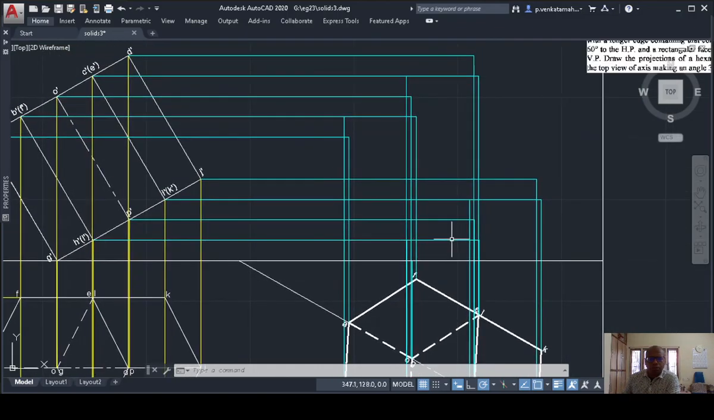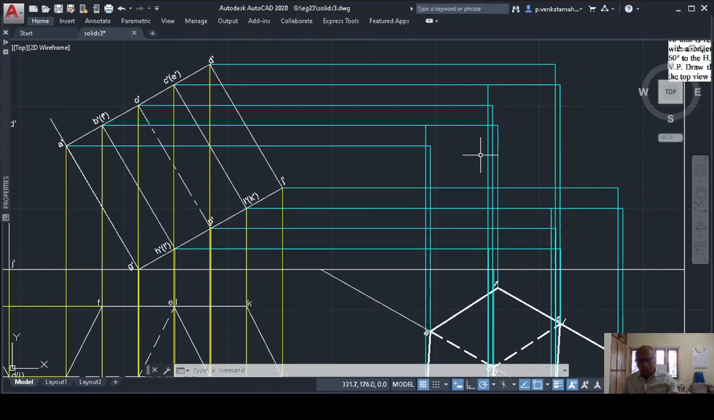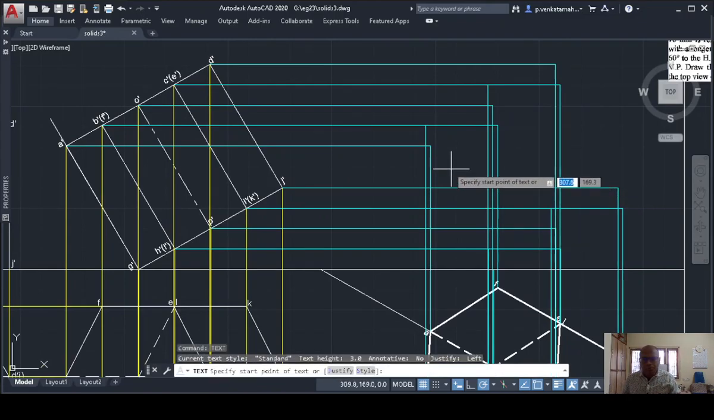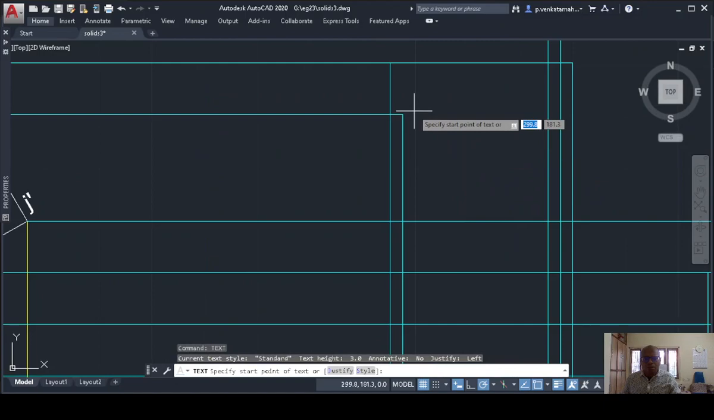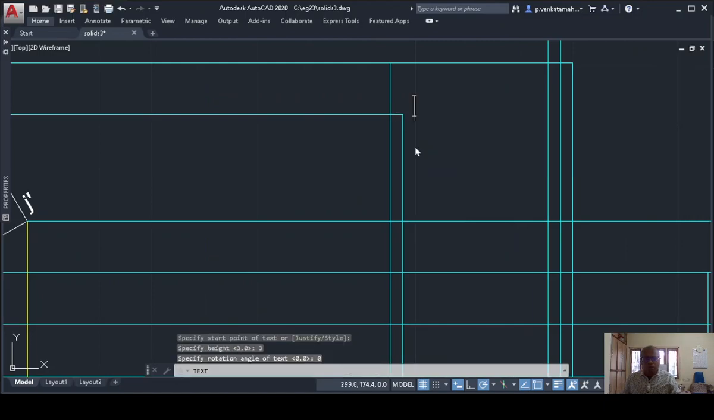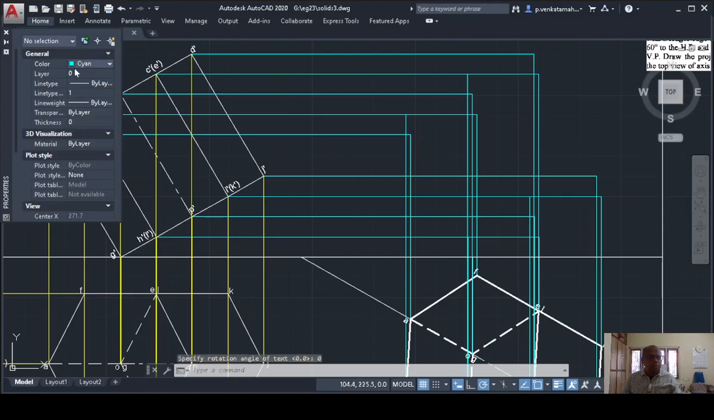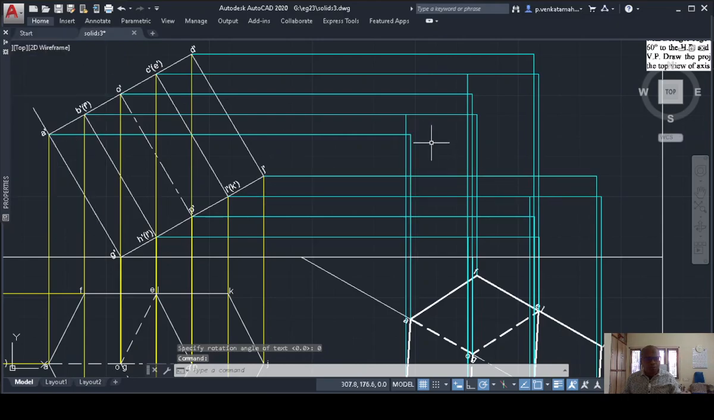So first I will give the naming so that I will not have any confusion. So I will give text here. This is the A dash. Change color. I'm using white color only for all my text.